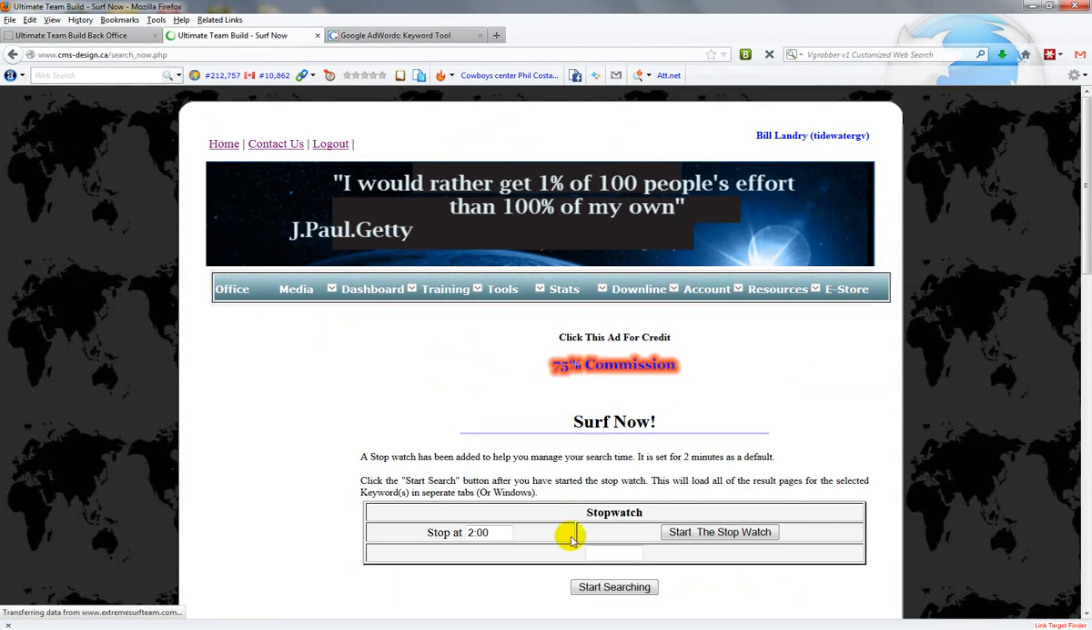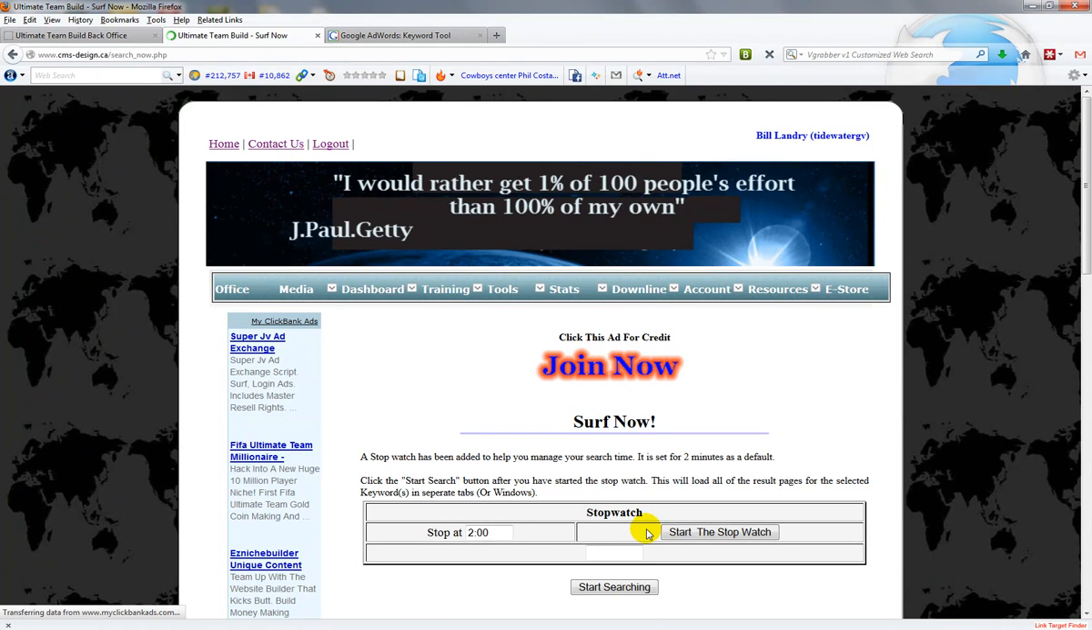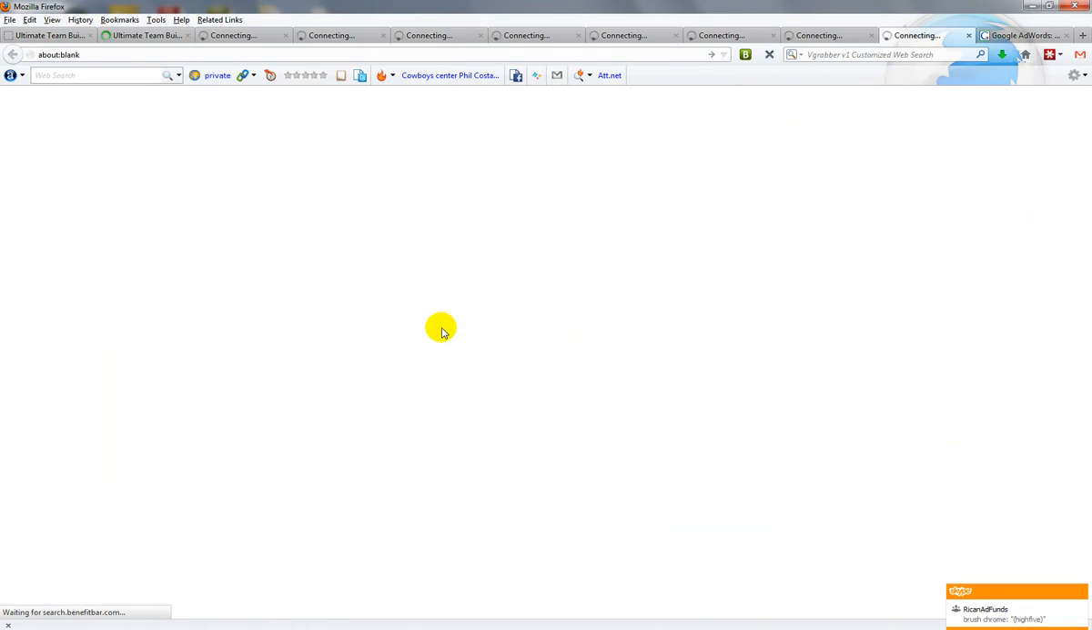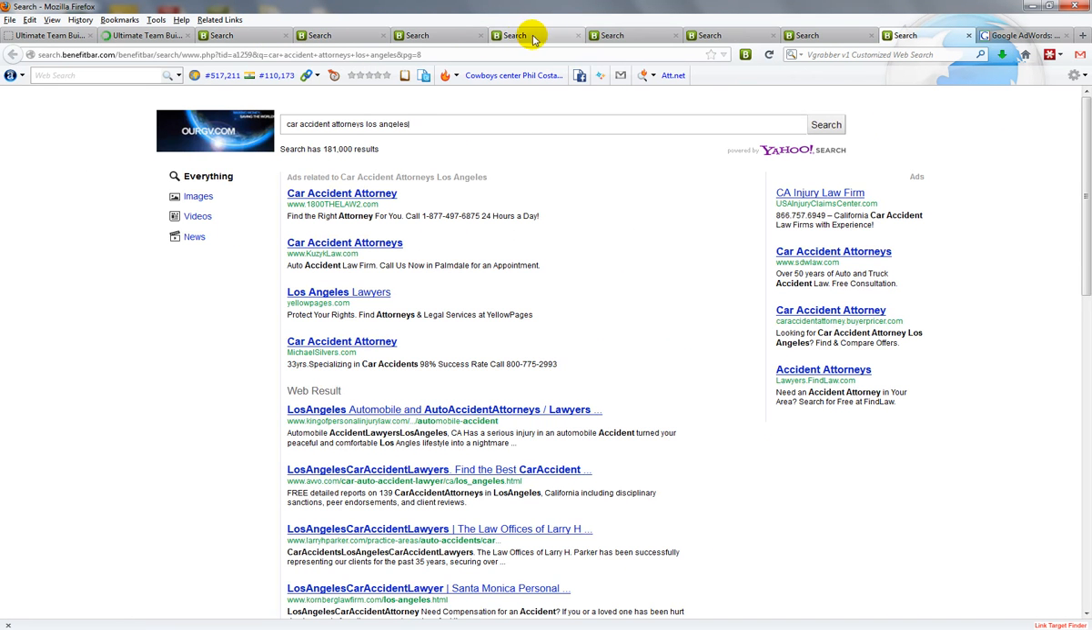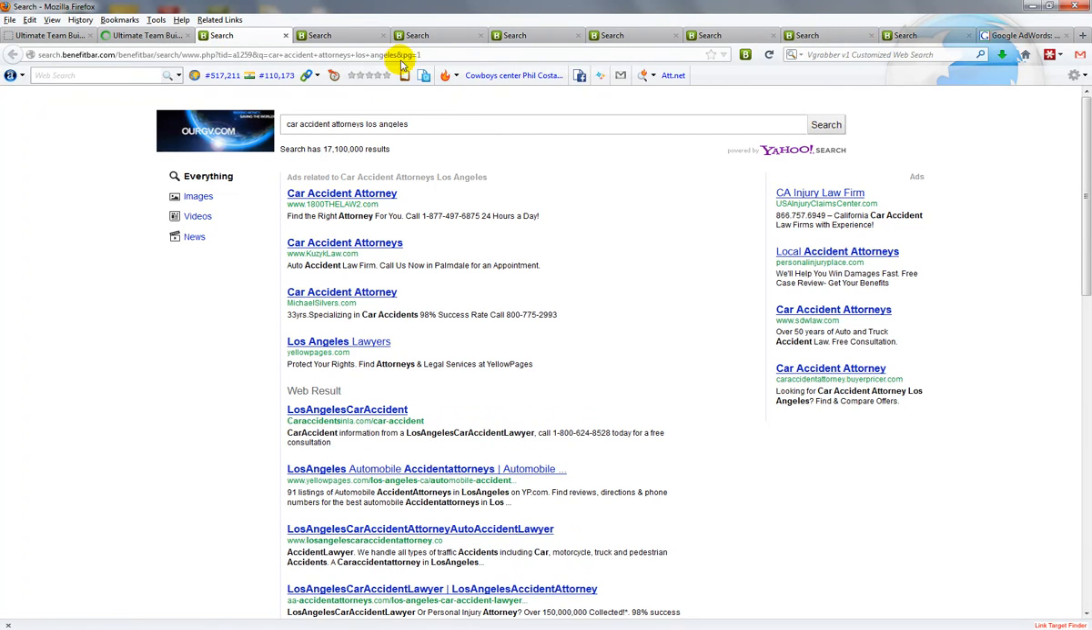Now there's a stopwatch here, and it's been set for 2 minutes. This is for those of you who want to set a time limit for the amount of searching you want to do. I tend not to use it, but it's there for you. So you would click Start Searching, and notice at the very top 1, 2, 3, 4, 5, 6, 7, 8 pages of results. And the way to tell is you'll see this number at the end here.